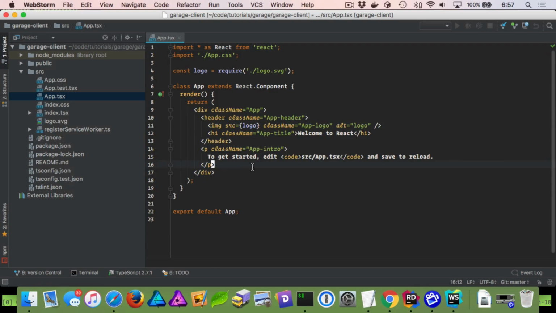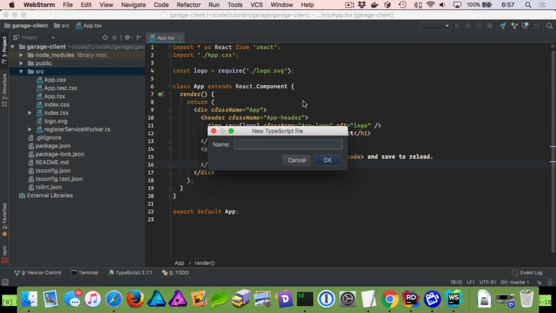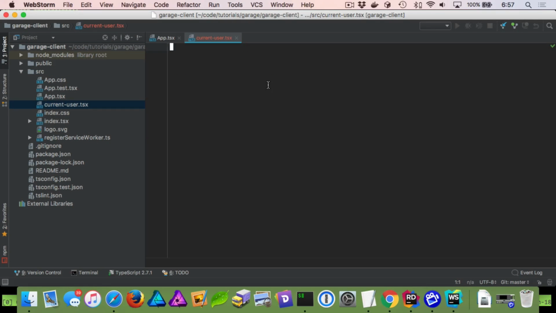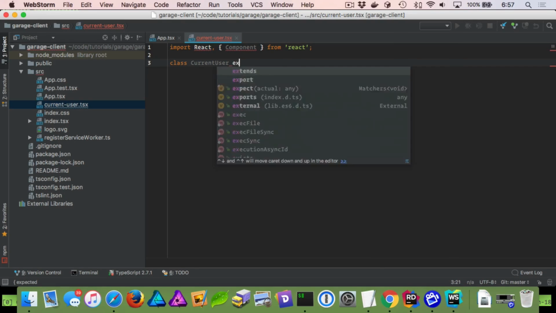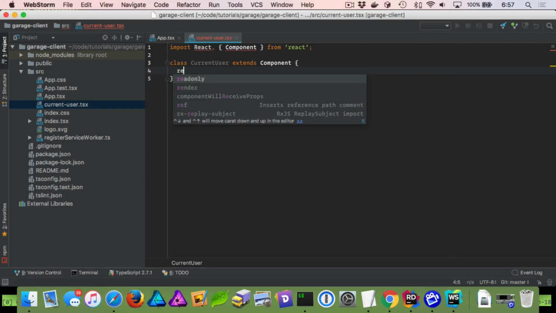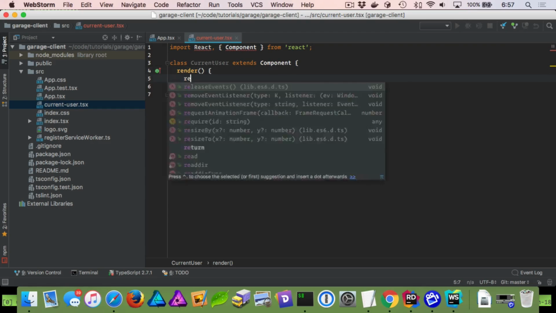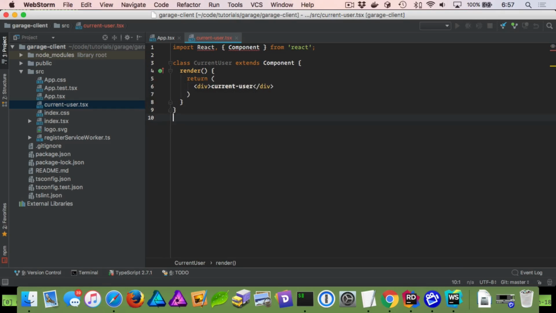So what we're going to do is add a new component. We'll say new TypeScript file, and we'll call this our current user TSX. I'm just going to have an import React and component from React. We'll define a current user component, and we'll define our render just so that we define the very minimum here, and export that as our default current user.